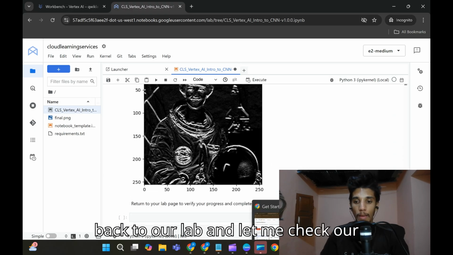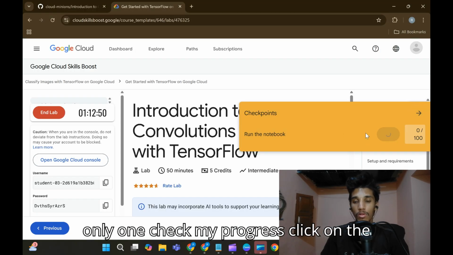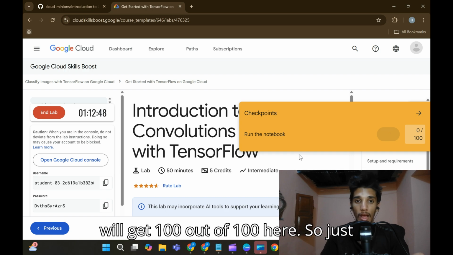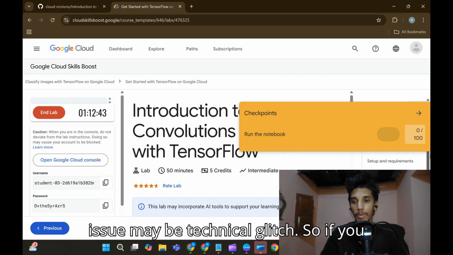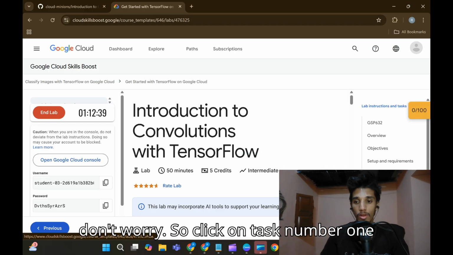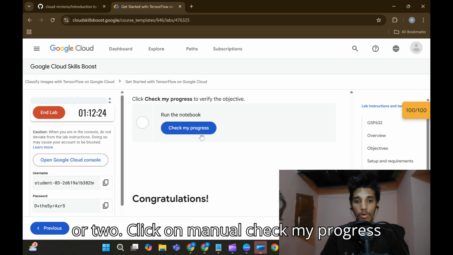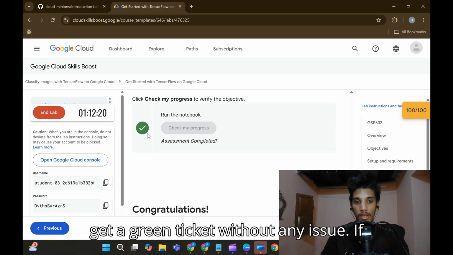So let me come back to our lab and check our progress. Click on this. There is only one check my progress. Click on check my progress and finally guys, you will get 100 out of 100. Just click once again, as there might be a technical glitch. So if you're getting 0, don't worry. Click on task number 1 or 2, click on manual check my progress, and you got 100 here. Here also you're going to get a green tick without any issue.